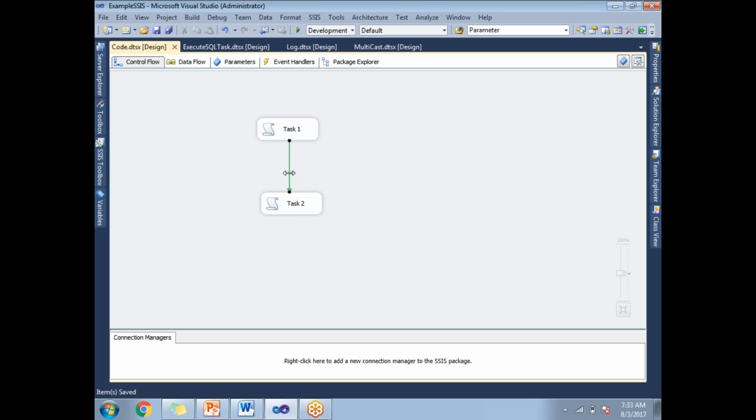This green arrow is called a precedence constraint. This precedence constraint will help us execute the tasks in an orderly manner. So if you see now, once task one is completed, only then does it go to task two. So will task two run without task one succeeding?